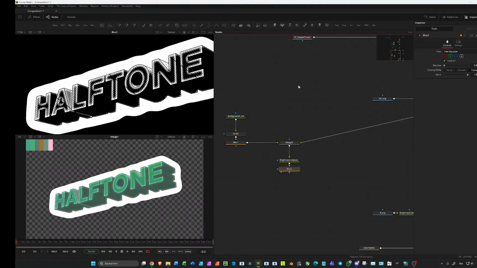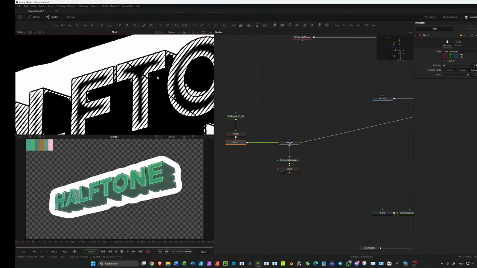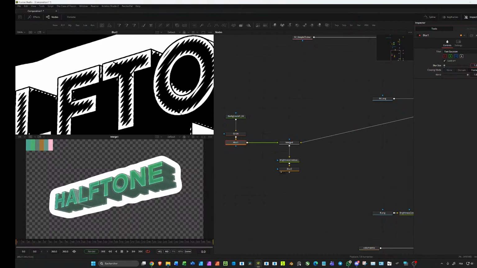Okay, then I've blurred it some more. If you play with the blur, we'll get a different effect. Also with this one, if you take it down, the lines will be sharper. And if you take it up, it will be thicker. At this point, it's just a matter of playing around with the parameters.